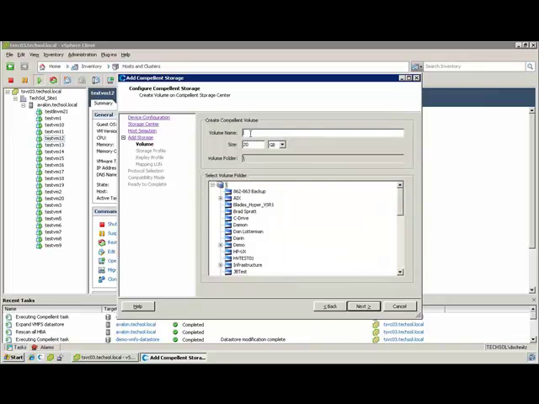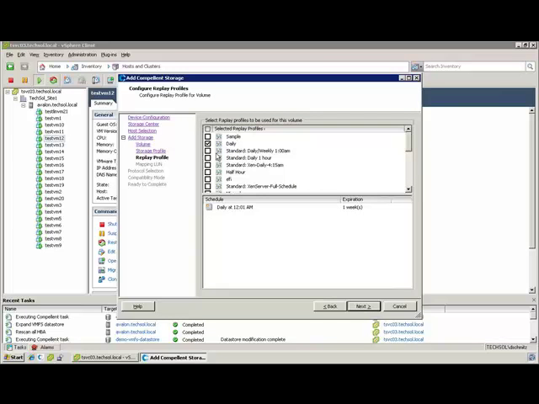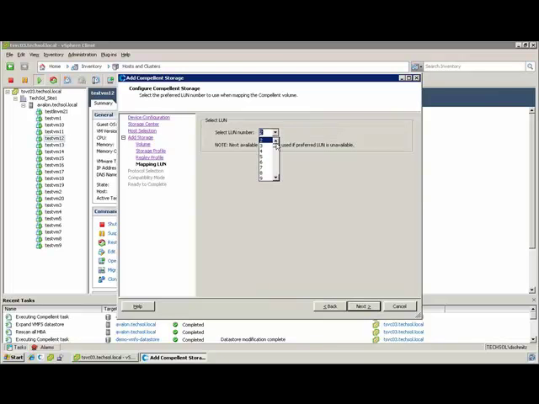I create a new one, type in the name, for example, RDM test VM12. I can also give it a size, for example, 150 gigabytes. And I scroll down and I can put it in a folder and say next. Now I pick my storage profile. I'm going to go with the recommended data progression profile and say next. And check the daily and I select the replay profile I want to apply to this volume and say next. I'm going to select a LUN number and give it 16 and say next.